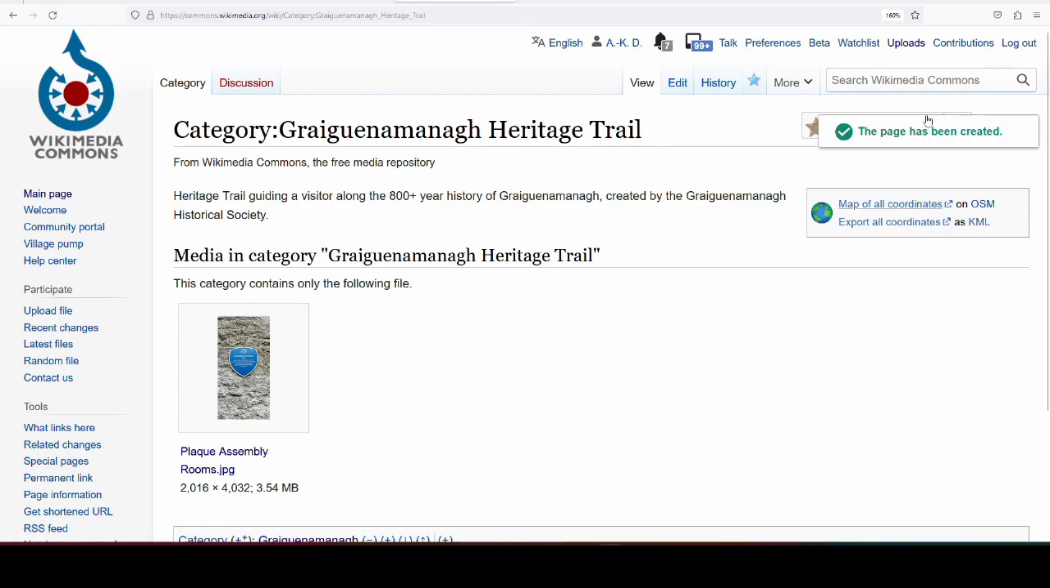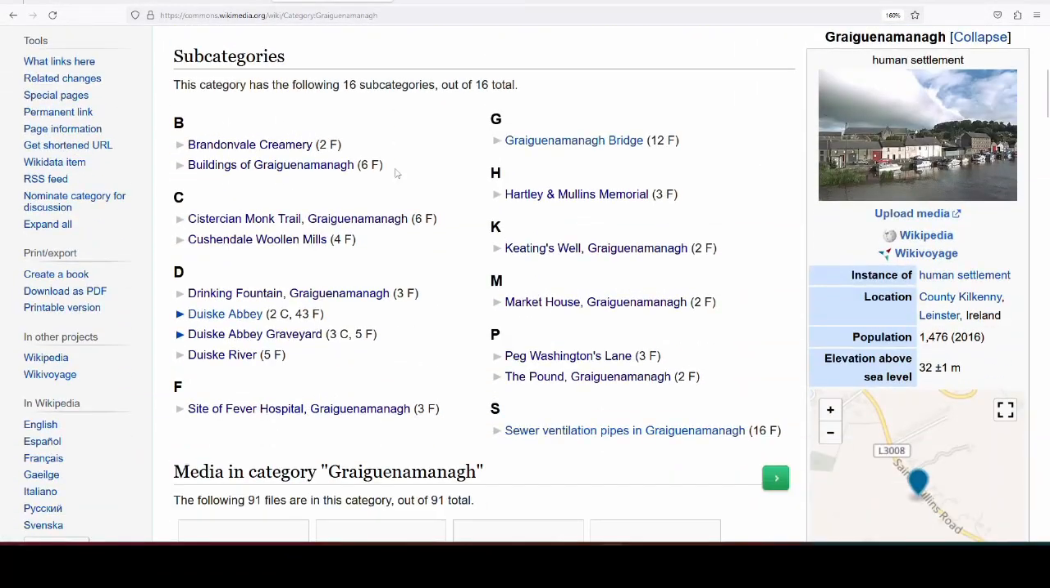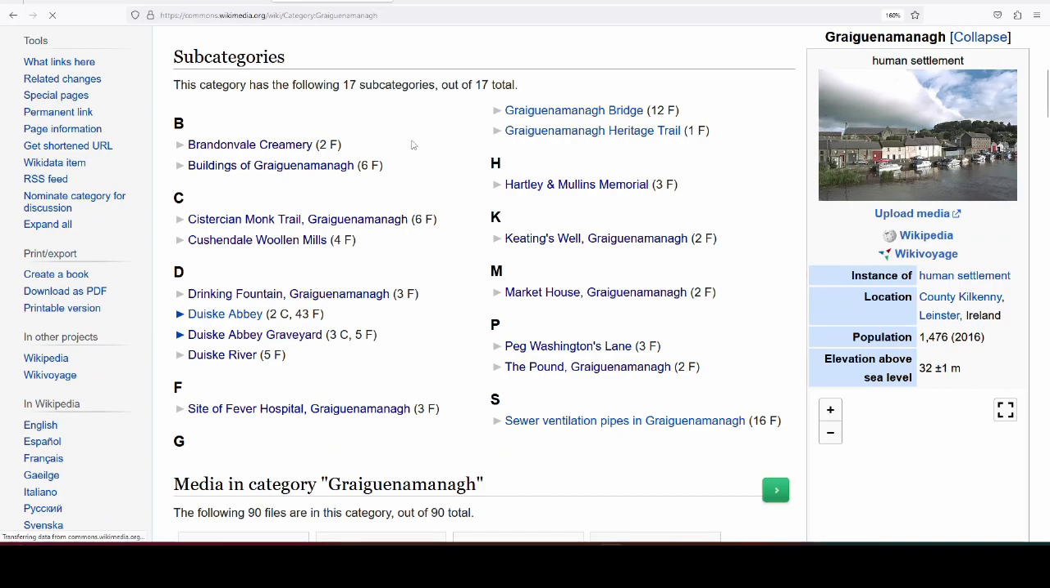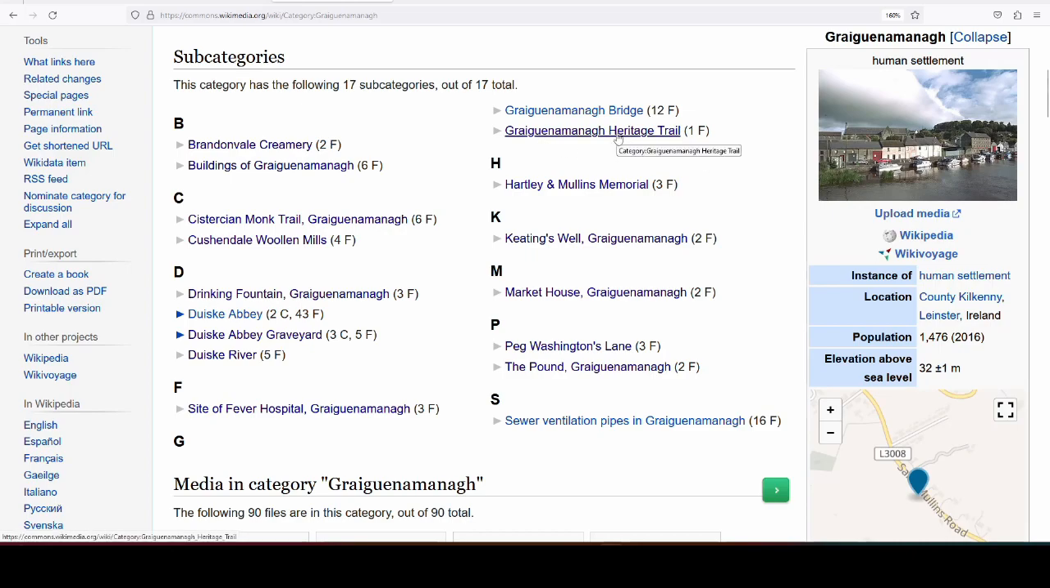And if I go back into the category Graiguenamanagh and scroll up here, it shows all the subcategories. And it also now shows Graiguenamanagh Heritage Trail. I personally don't like this being sorted in under G, under Graiguenamanagh. I would rather have this categorized or sorted in under H for Heritage Trail. And there is a trick to do that.